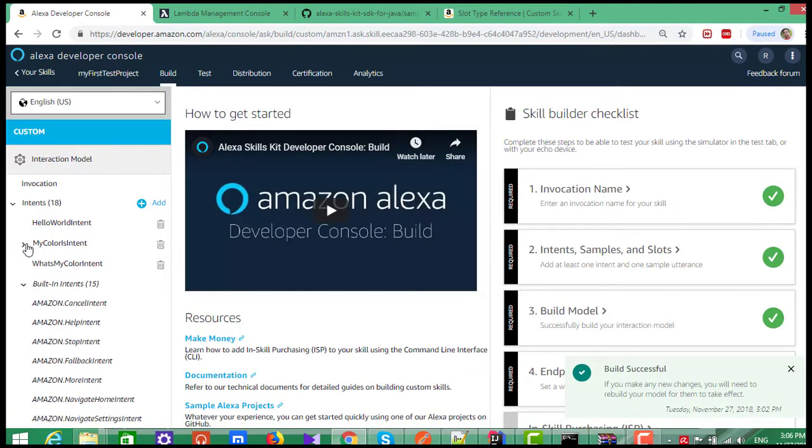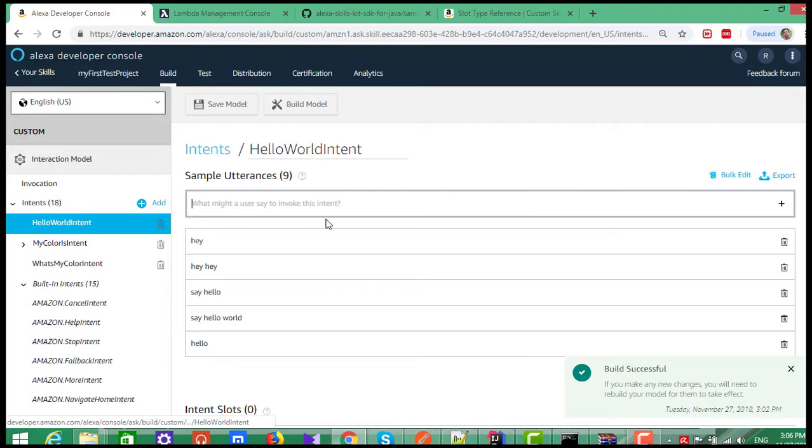If you remember, we had the hello world intent. Here we just say hey, hello, which is like the static type. We don't send any specific or dynamic value. For example, I want to say hello Reza, hello Jack, hello Bob. See, the Bob or Jack or Reza is the dynamic value, so every time it will change.